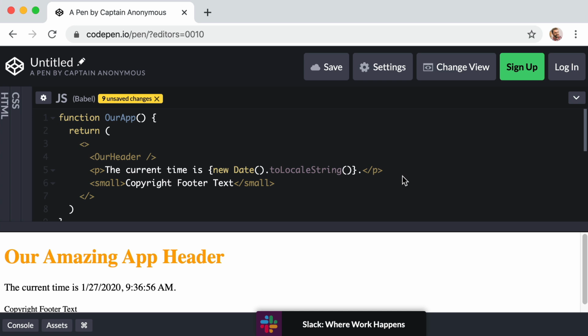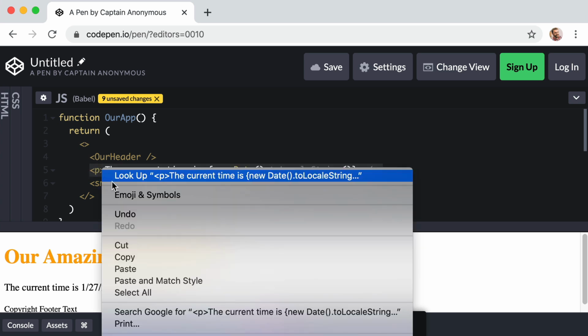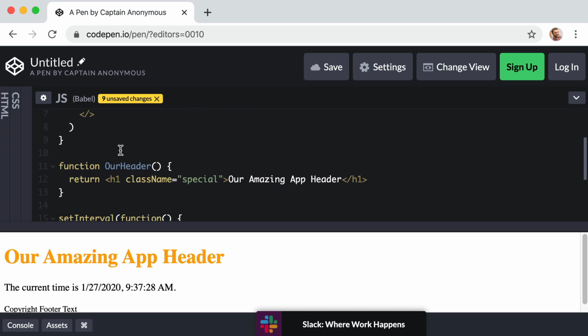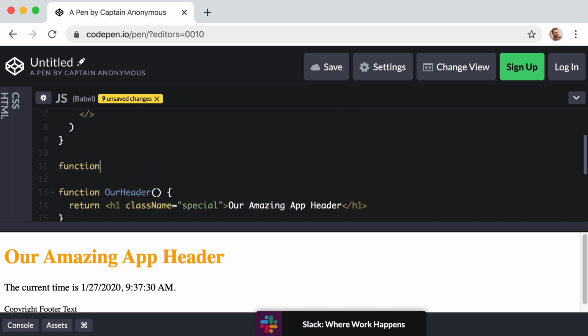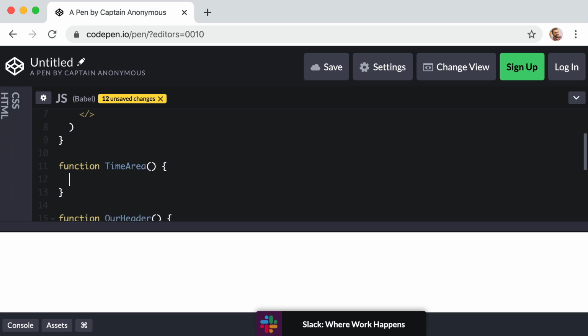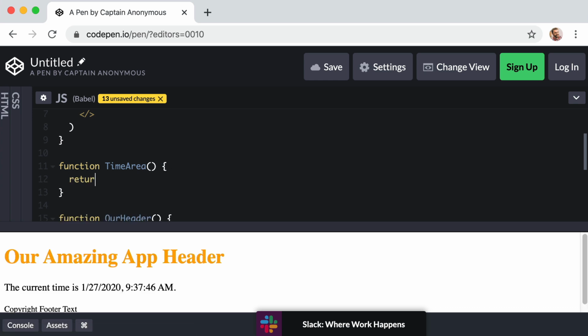Now, practice makes perfect, so let's practice turning our content area and our footer into components. Let's start with our time paragraph. So select that element and copy it into your clipboard. And then if we scroll down, we can create a new function. Say function. We could name it anything we want, but just so we're on the same page, let's call it TimeArea, parentheses, curly brackets, and then we just return and paste in your clipboard.